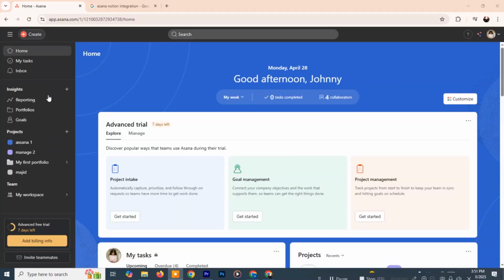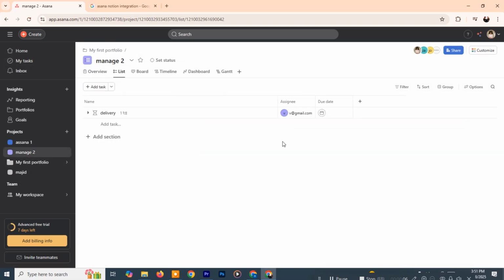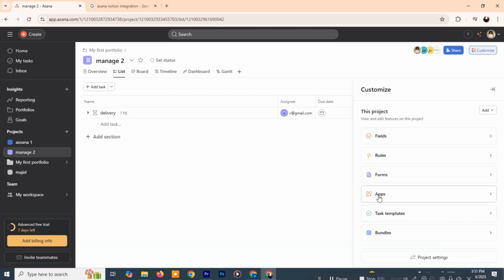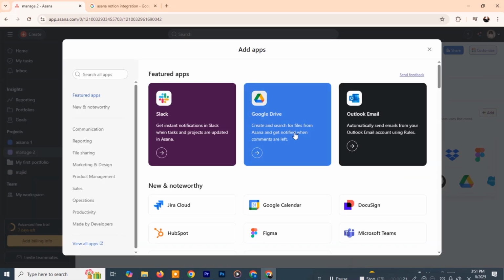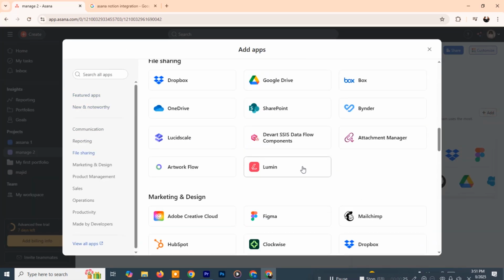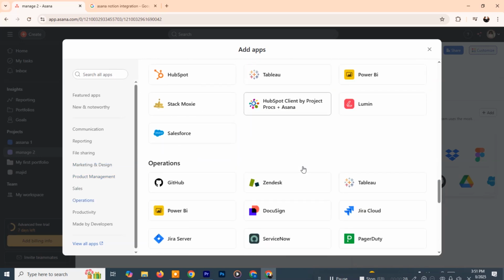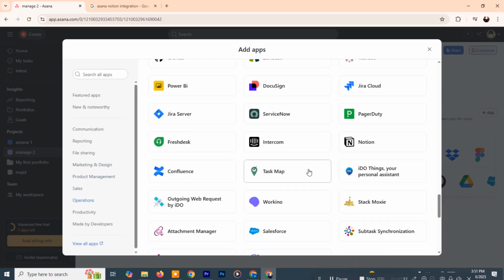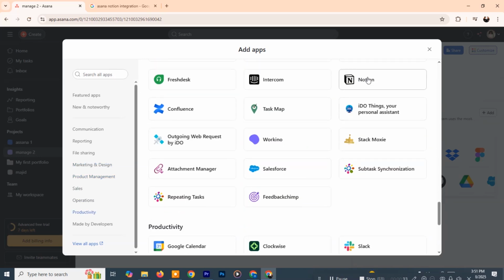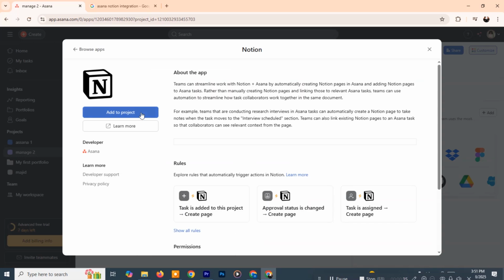Now I will tell you how to integrate Asana with Notion. First, open your Asana project and click on Customize in the top right corner. Then click on Add under the Apps section. You will see a list of available apps. Scroll down and click on Notion. After that, click Add to Project.